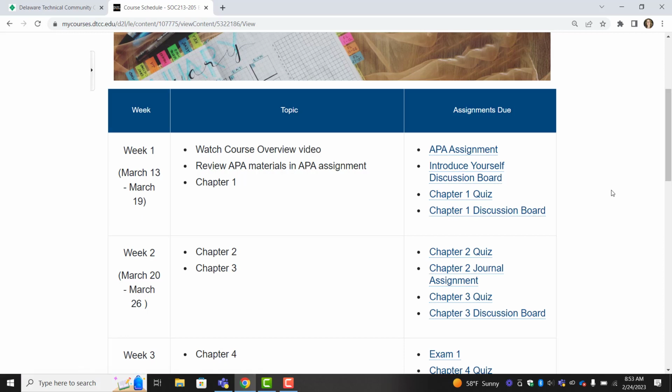A note for all of our discussion boards, you want to make sure that you put your information in APA format, so you have to cite your sources and provide a reference entry at the end. And you also have to respond to one of your classmates in your discussion board.